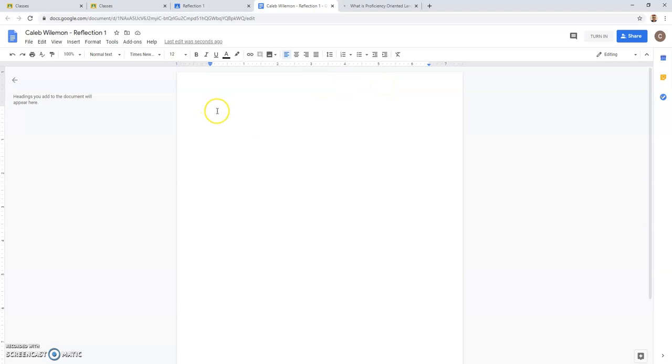To do that in Google Docs, it's very simple. You just double-click up here, and it automatically lets you go to the header. Then I can just tab over, or space over, or however you like to do that, and type my last name.